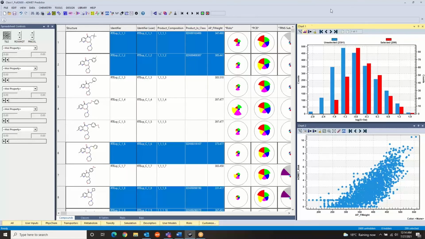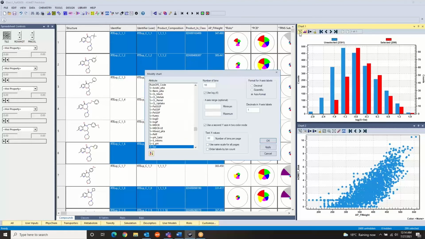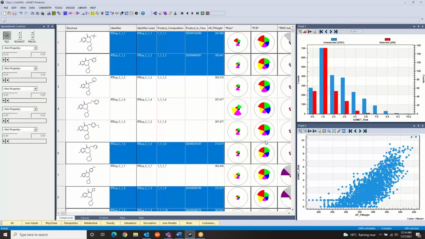And you can do this kind of plot for any of the properties. Say, for example, you want to see a similar distribution, say for ADMET risk, simply go and select ADMET risk as your property. In this case, you would unselect the log scale and display this. And again, you see that the subset that was selected for exemplification is significantly biased towards compounds that have a lower predicted ADMET risk.